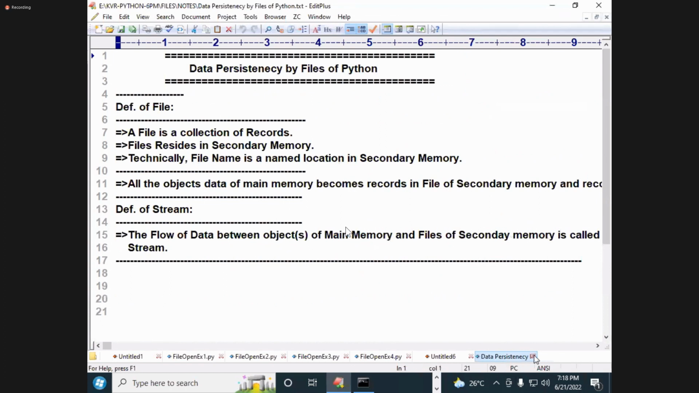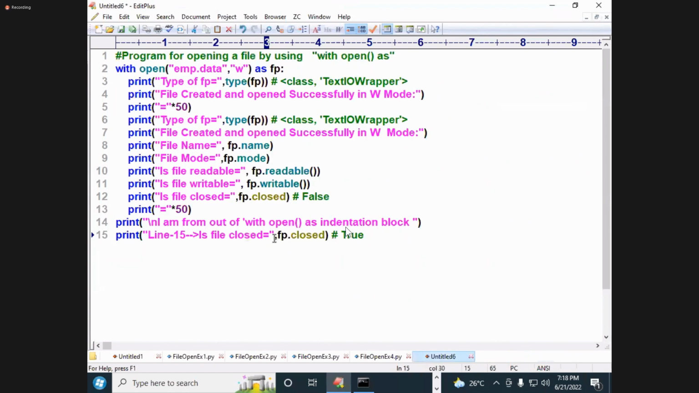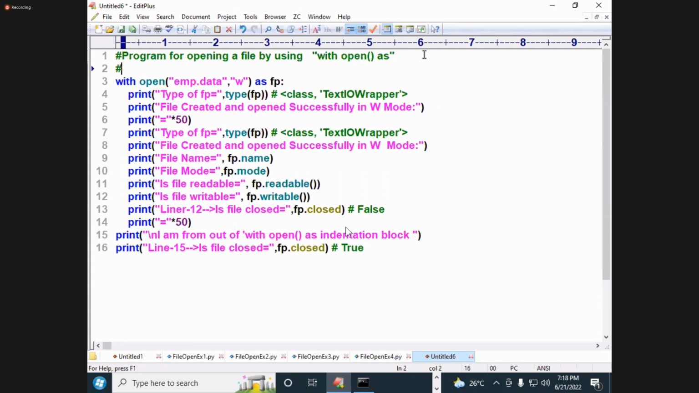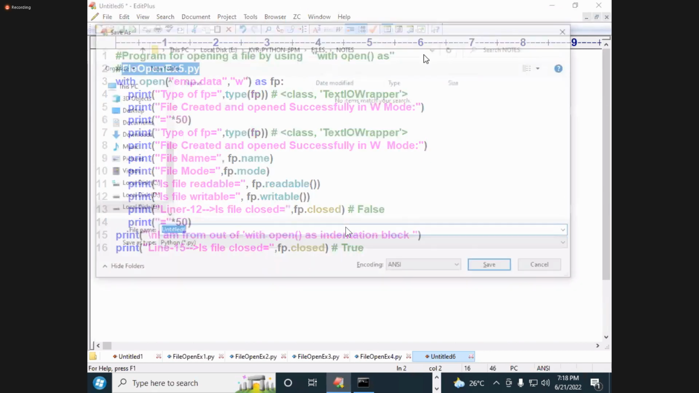So, coming back to the point, now I am going to write line number 5. This is called line number 12. Line 12 means where are you? Within the indentation. Now this is the with open line. Yes. Now I will save it as example 5.py. File open example 5.py.